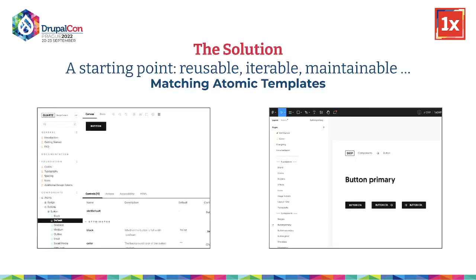So our solution, or the main key point of our solution, is templates, and specifically matching atomic templates. That will work as a starting point, defining all the base foundations and components, following some atomic design structure, so both are always keeping this consistency. And that starting point is going to be reusable, iterable, maintainable, because you have that template, but it's of course always going to be extensible.